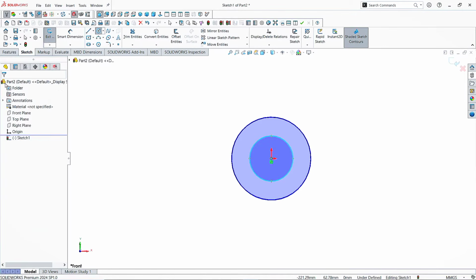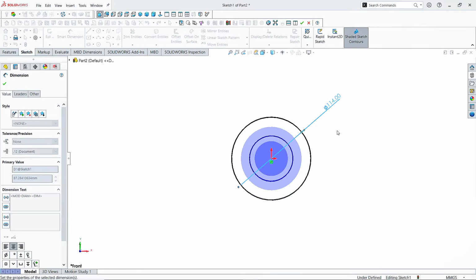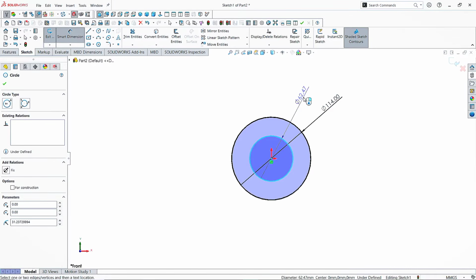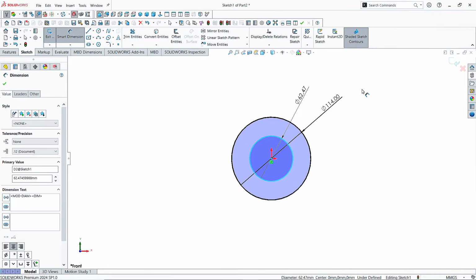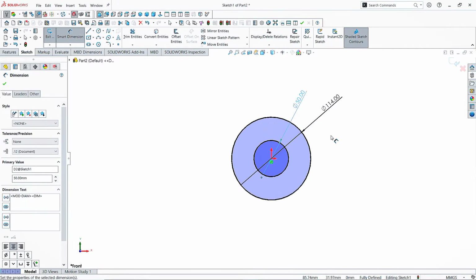Click OK. Now click on Smart Dimension command. Click on the outer circle and give the diameter as 114 mm. Click OK. Now click on the smaller circle. Give the circle diameter as 50 mm. Click OK. Again click OK to finish the command.